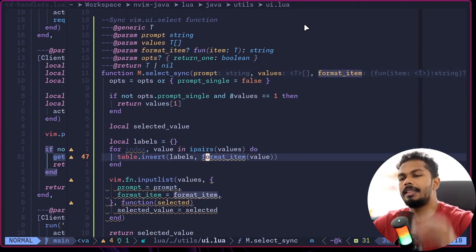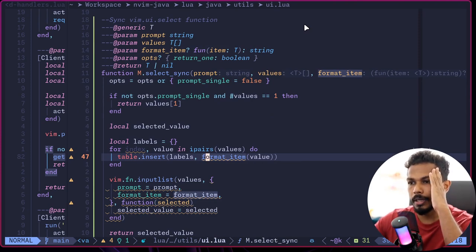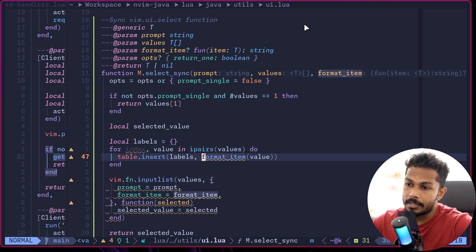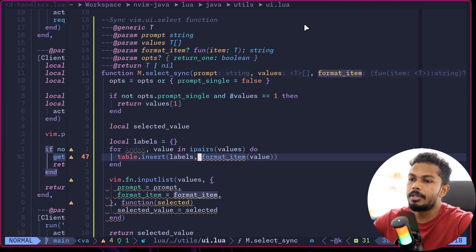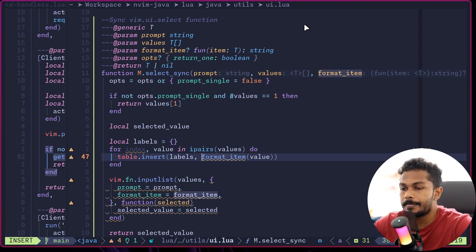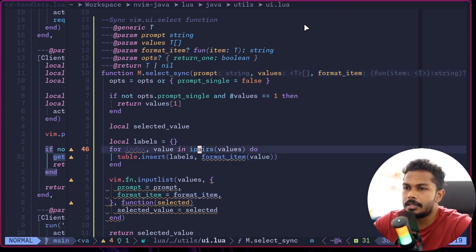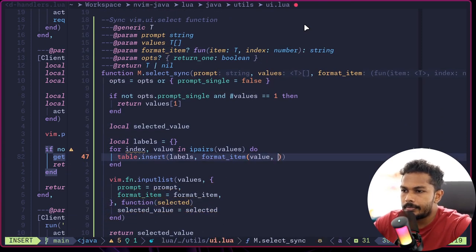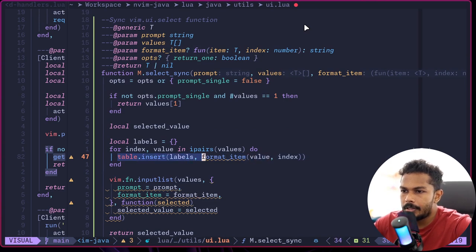Yeah, I think that's what we are going to do, or else what I could do is I could just simply pass the index into format items, so the responsibility of numbering it belongs to the function that's calling this one right here. I think that would be better if I do that. So it's going to be index right here and it's going to be a number. So yeah, let's just do that.